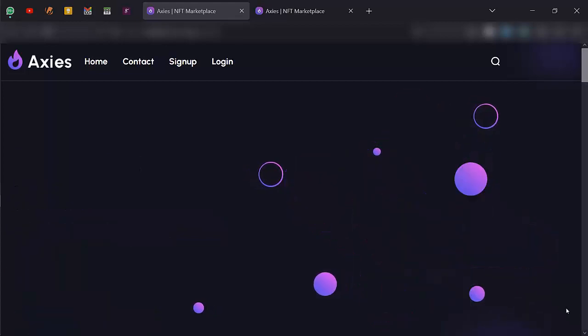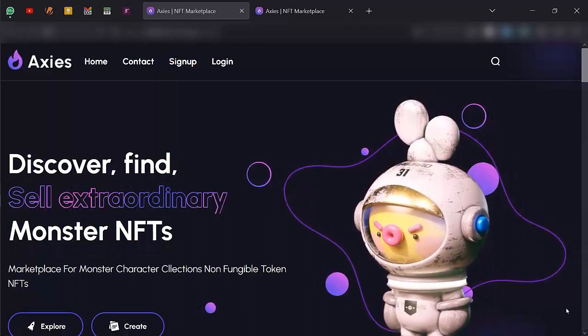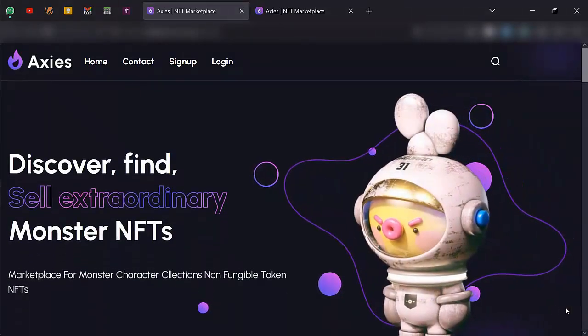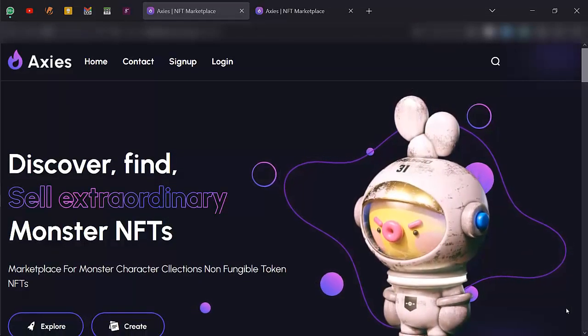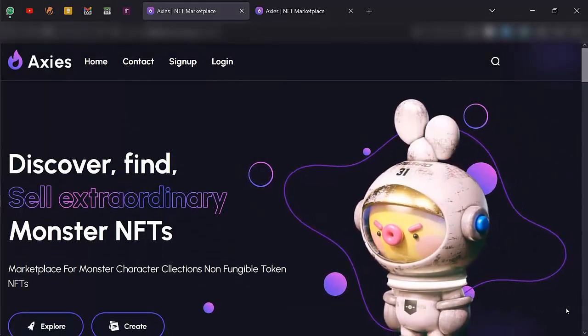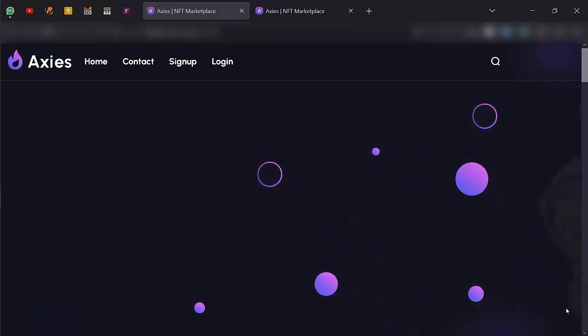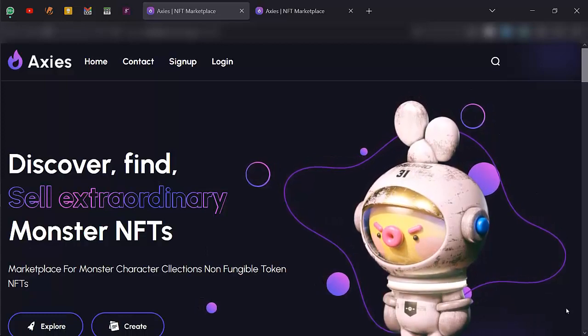Today I'm going to be showing you this NFT investment website. This is an NFT marketplace. It's a website where users can come in, sign up, create NFTs, and also sell their NFTs. This is a very robust and well-detailed software, and I'm going to be showing you the front end.